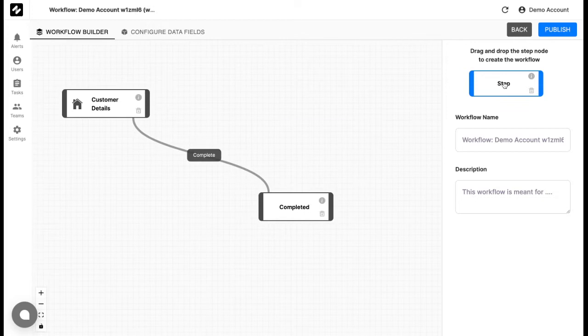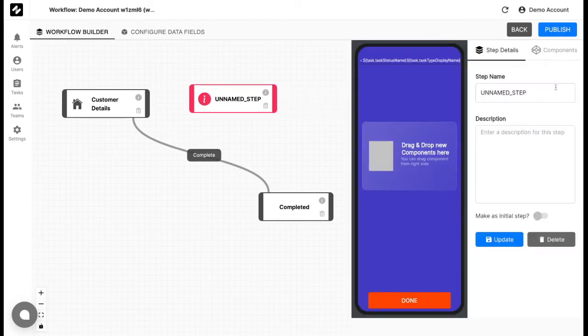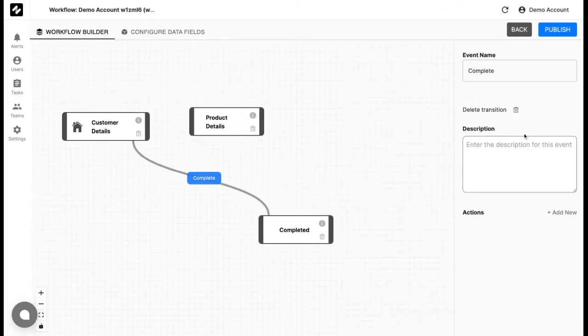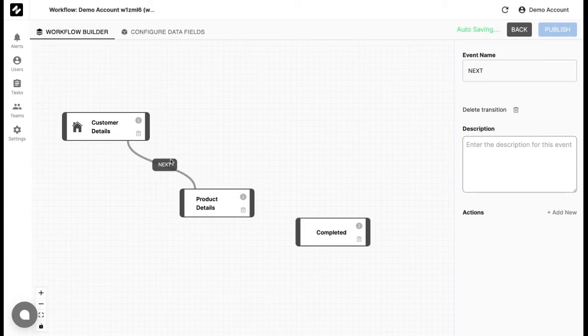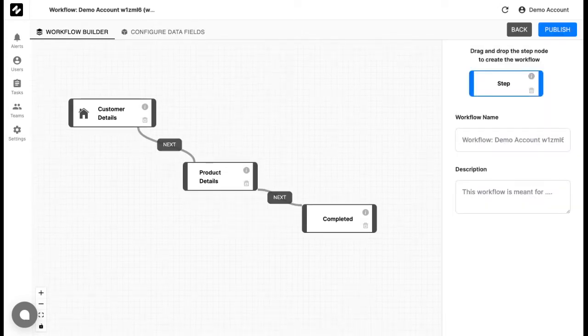Adding a new step is as easy as dragging and dropping into the job builder. Let's delete this transition. Connecting the steps is as easy as just connecting them one by one and we create a transition. Our workflow with the steps and transitions is now ready.